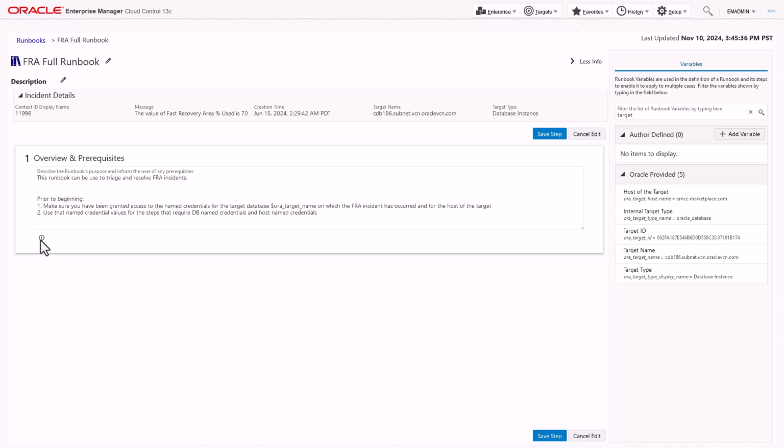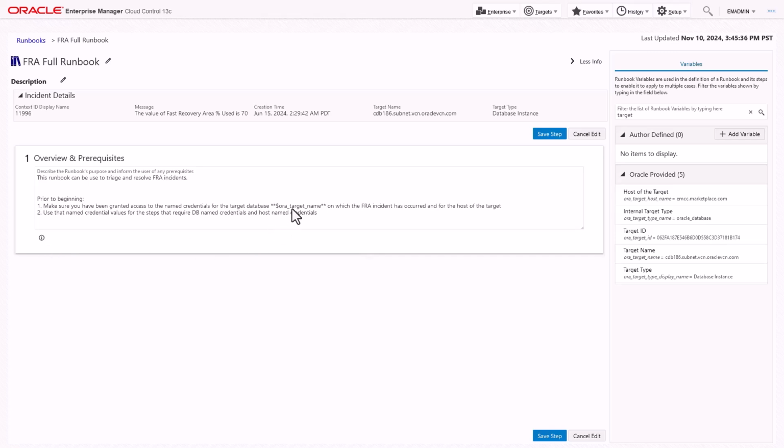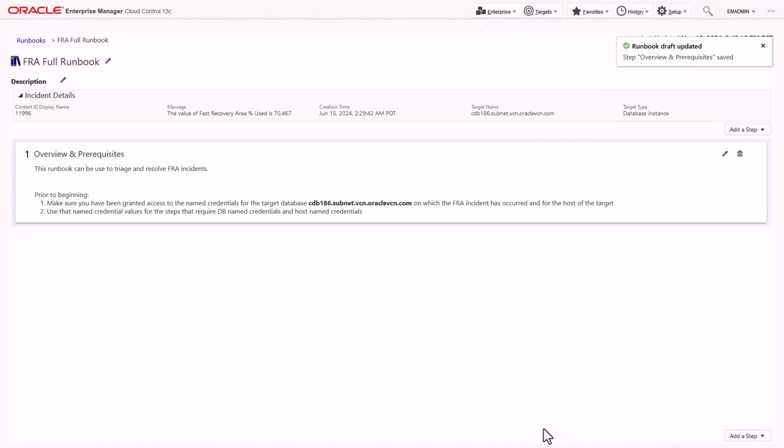We can click on the eye icon to review the markdown syntax we can use. For example, we see that 2 asterisks can be used for bold text, which we added to our step. Then we can save the step. The save step shows us what the users of the runbook can see.